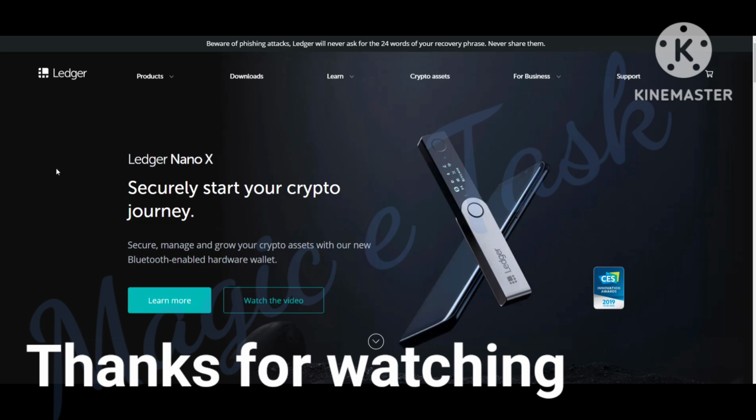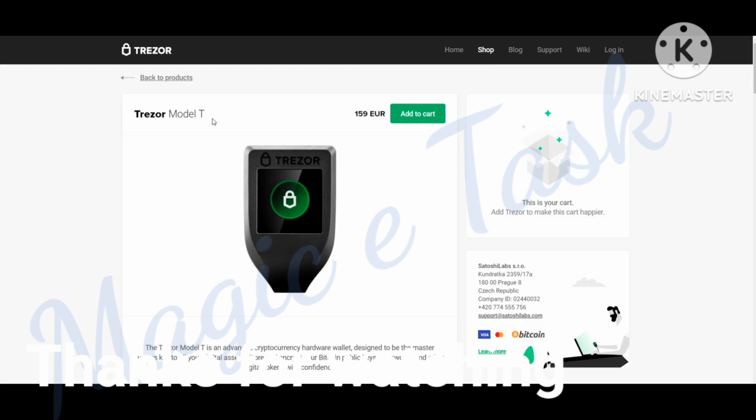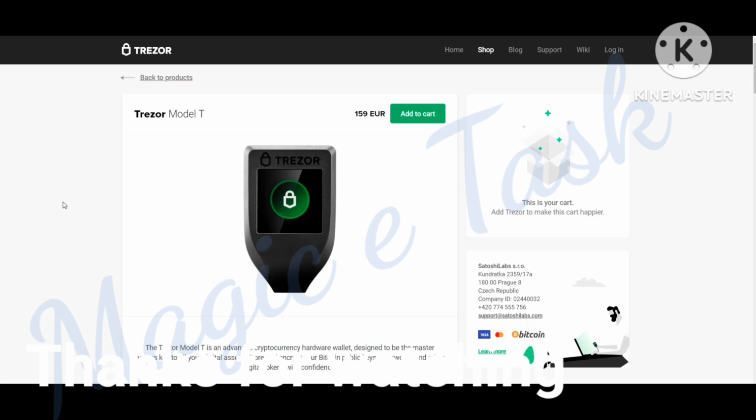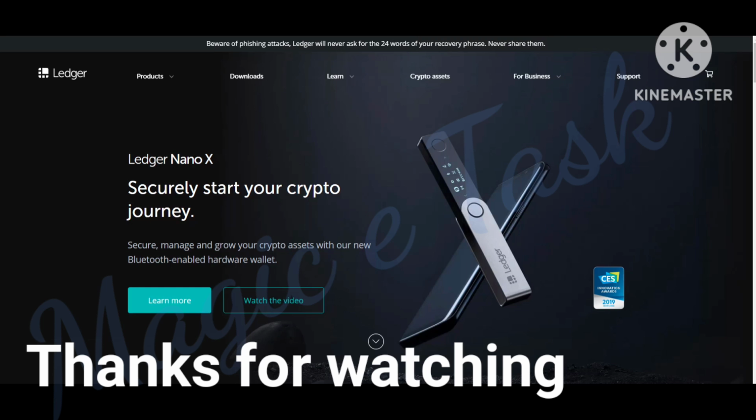So the one that I use is Nano X, but I also use Trezor. Now Trezor is a little bit more expensive. So if you want something reliable that doesn't cost too much, I suggest you go with the Nano X Ledger. If you have the budget to buy Trezor, then buy the Trezor one. But what's important here is that you store your coins on a hardware ledger or hardware wallet, call it what you want. Like that, you're sure that nobody's going to be able to steal your coins from you.